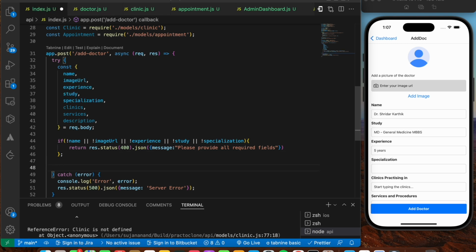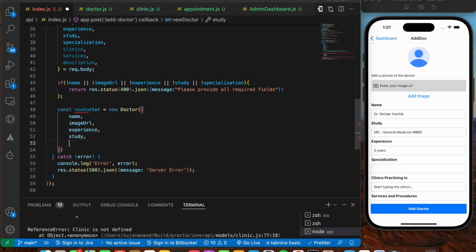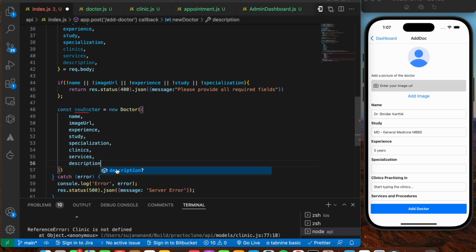So now let's create a new doctor. So I'm going to say const new doctor is going to be equals to new, access your doctor model, pass in all of the values over here, that is name, image URL, then we need access to experience, then your study, your specialization, then your clinics, then your services, then your description. Okay, yeah, so these are the required things.